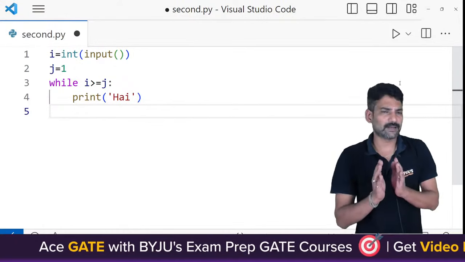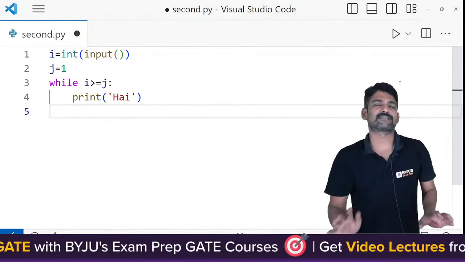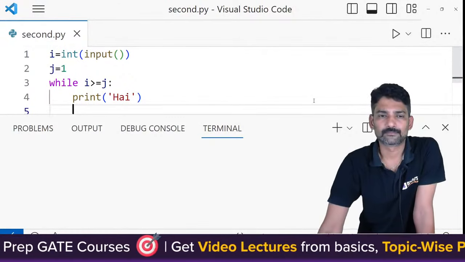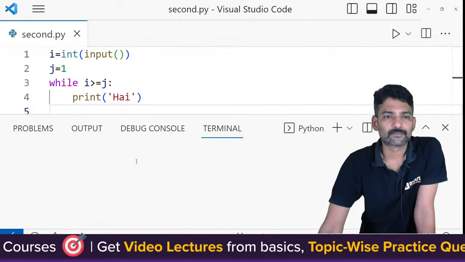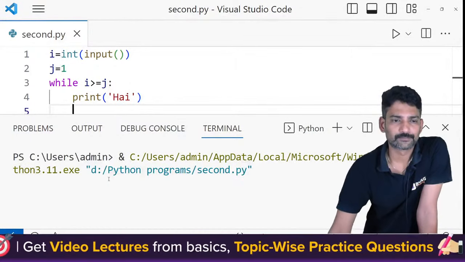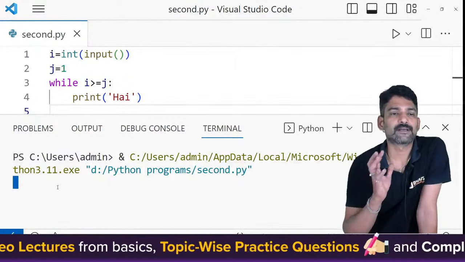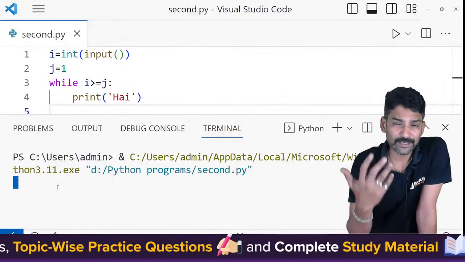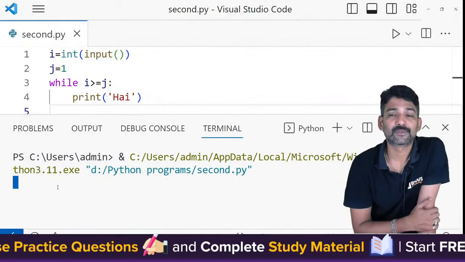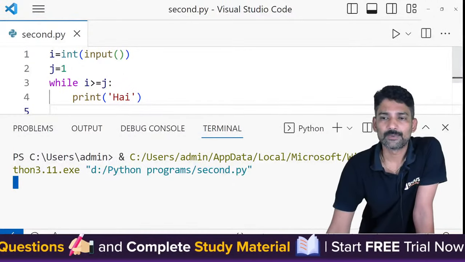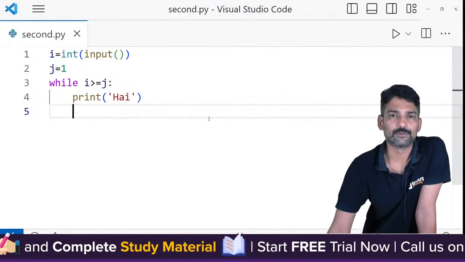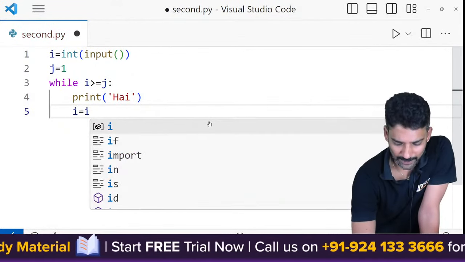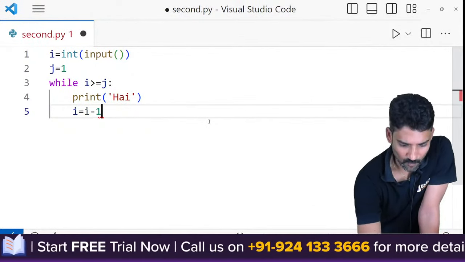Suppose I am writing this, I believe this gets executed without any error. It is asking the input to enter i value. How many times does this get executed? Infinite times. Why? Because I am not changing i value. So let me change the i value to i is equal to i minus 1.